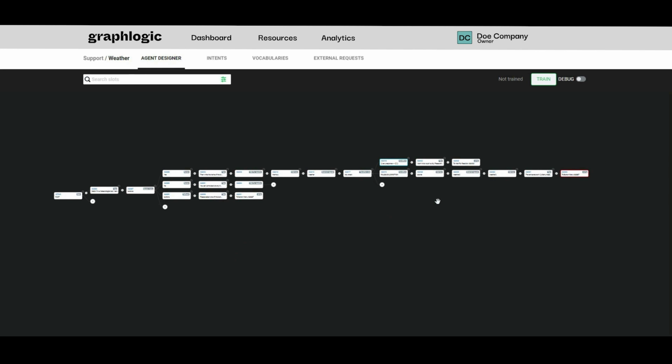After creating the agent script, you need to train the agent and test its script. To train the agent, click the Train button located in the upper right corner of Bot Builder. It will initiate the script validation process. The requirements for successful agent training are available in the article linked in the description of this video. If the script meets the requirements, the agent will be trained.